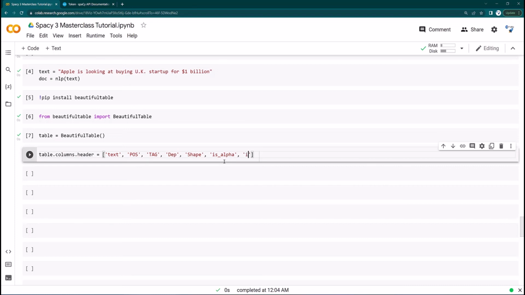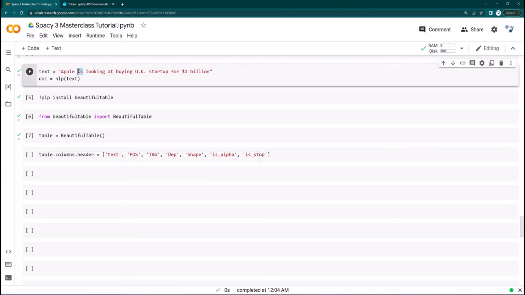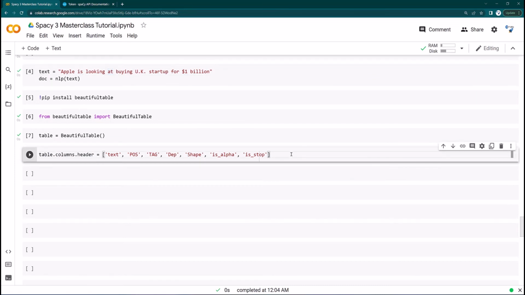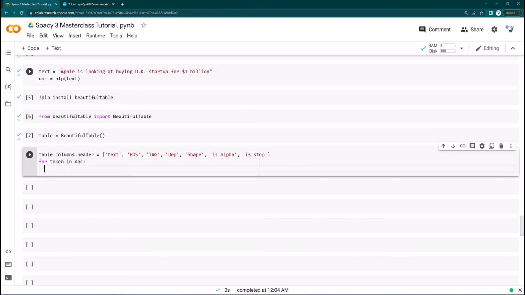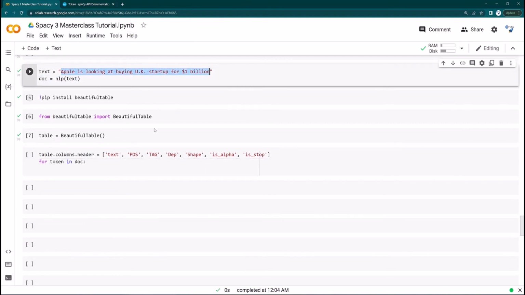At the same time, we can also get is_stop. That means whether a particular value is a stop word or not, like these are the stop words there. All right, so that's how I got this table column header, and then I can simply go for token in doc, because this doc object was actually tokenized into multiple tokens.